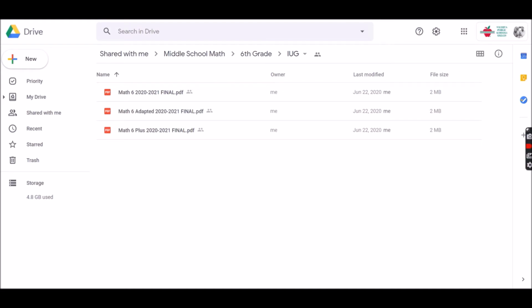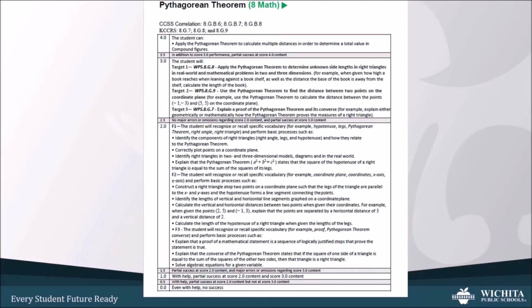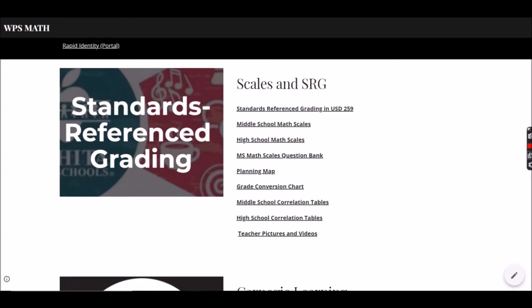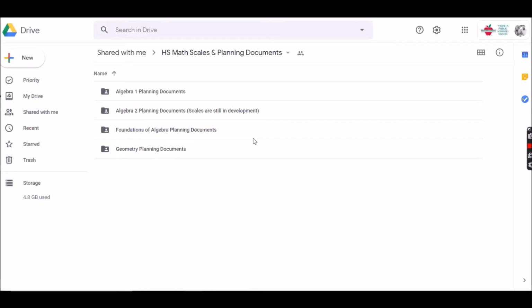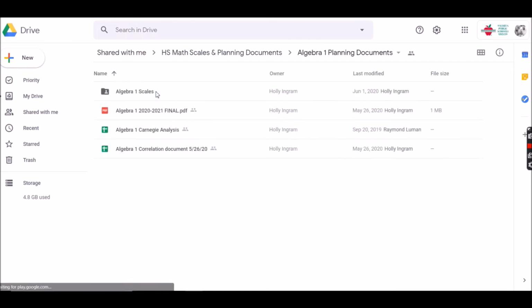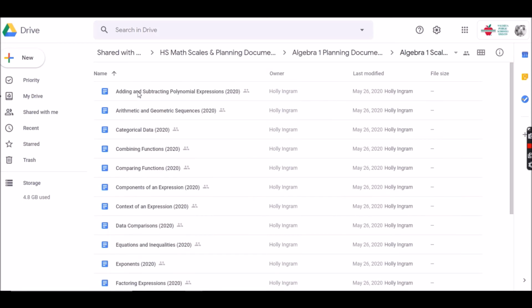As we've been talking about locating resources to help you teach your proficiency scales, it would be pretty hard to do without actually knowing where to locate your proficiency scales. Again, we can look on the WPS Math website, up at the top section where it has standards reference grading, and the 2nd and 3rd links are to your scales. Let's say I'm a high school teacher. I can click on my math scales and determine which specific course I want to look at. Let's say I'm just doing Algebra 1. I can come in here, and here are my Algebra 1 scales.